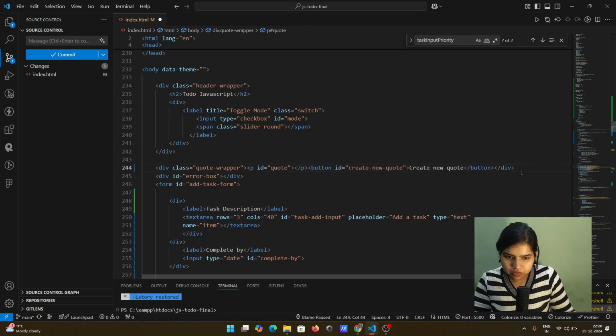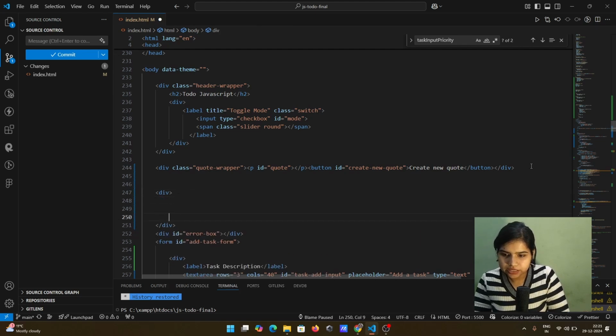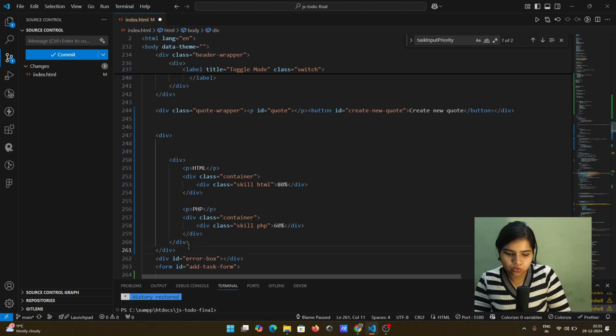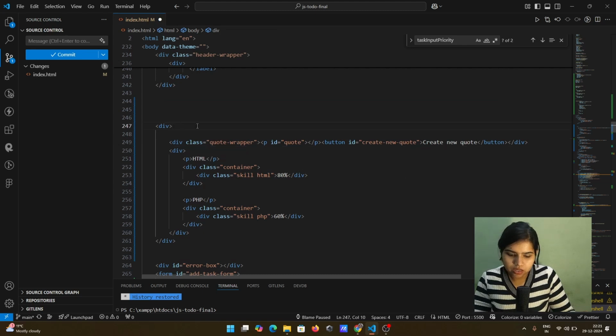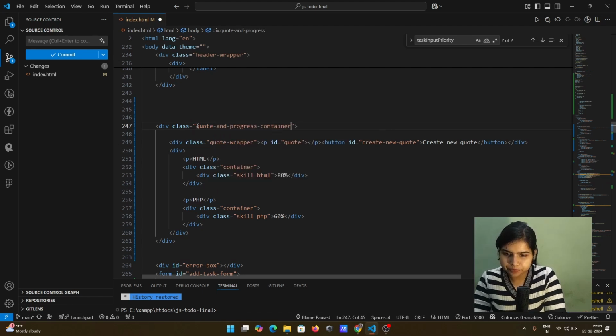And here we have the quote wrapper. It's a div, and we have the button, and this is the error box. So I'll make a big container. Inside this container I'll make one other container, and inside this container I have put the code of the progress bar, and then I'll take this quote wrapper. I will put it inside this container, and I will make it the class of quote and progress container. So this is taking both of them.